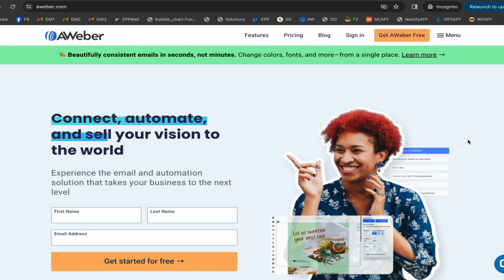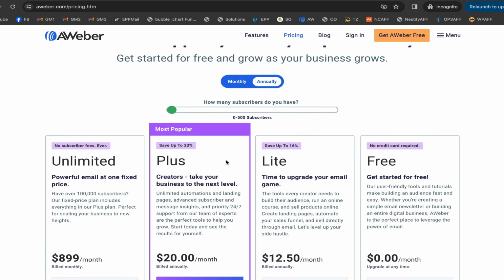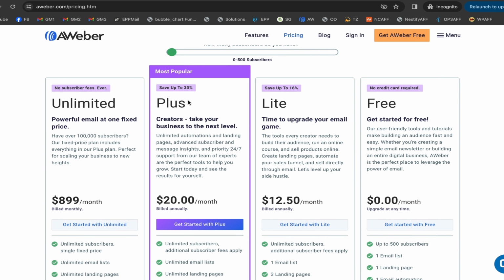Over here at Aweber, let's go ahead and look at the pricing options. So they have 4 different plans. You need to choose the plus plan or the light plan. The free plan is not going to allow you to disable the confirmed opt-in, and you're not going to be able to use the third-party integration that we're going to need when we hook up our ClickFunnels account with our autoresponder. So you need to choose either the light, plus, or unlimited.